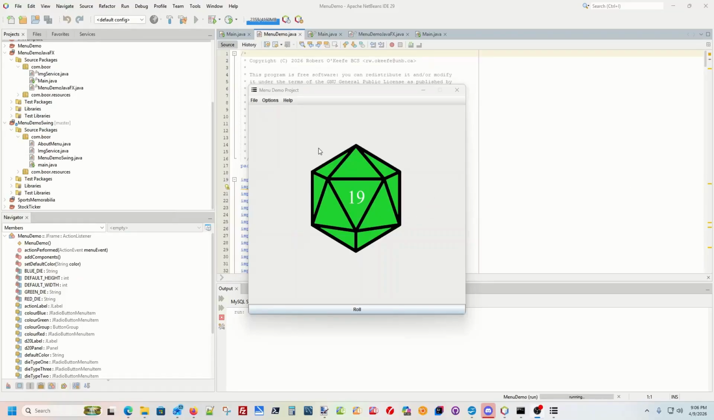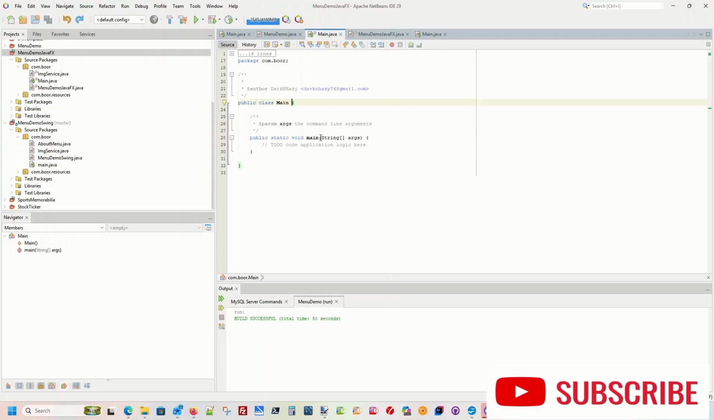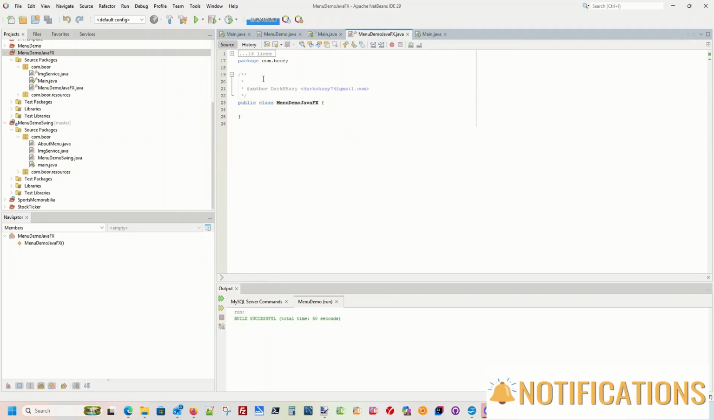Today, we are going to look at changing this application we made, Java AWT and Swing, to the more modern JavaFX. We have created a menu demo JavaFX version of the program, and as you can see, it's blank. So we're going to add the code to change that.